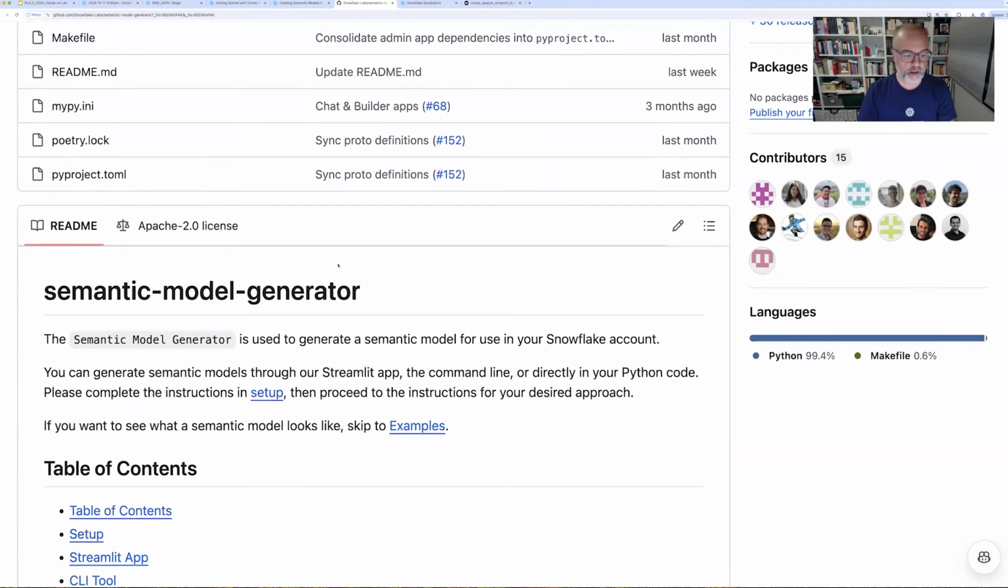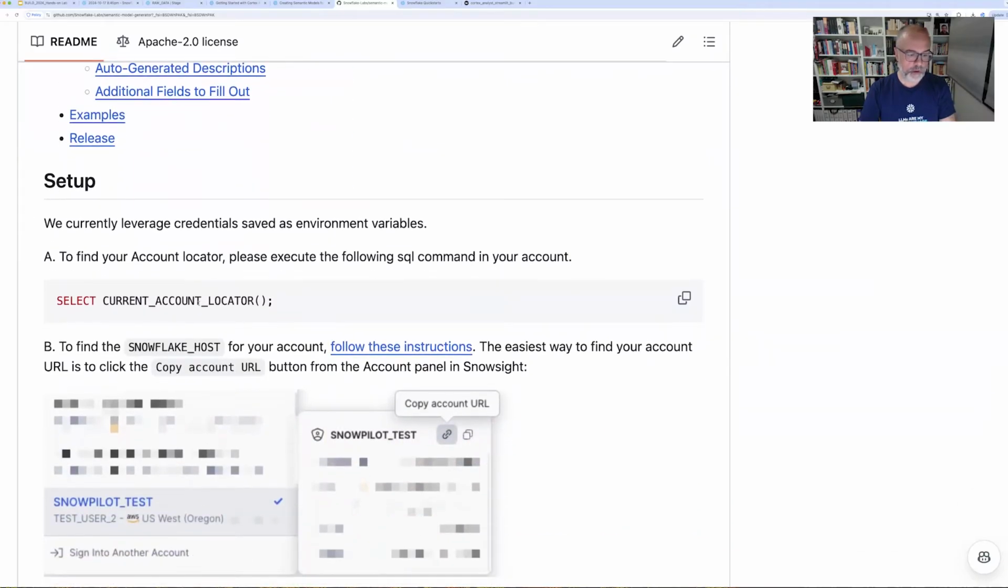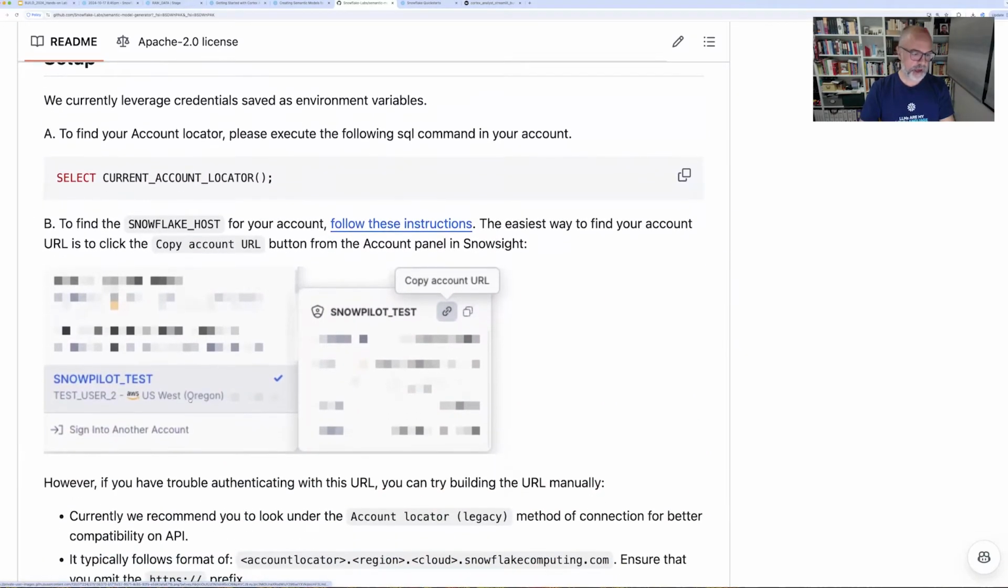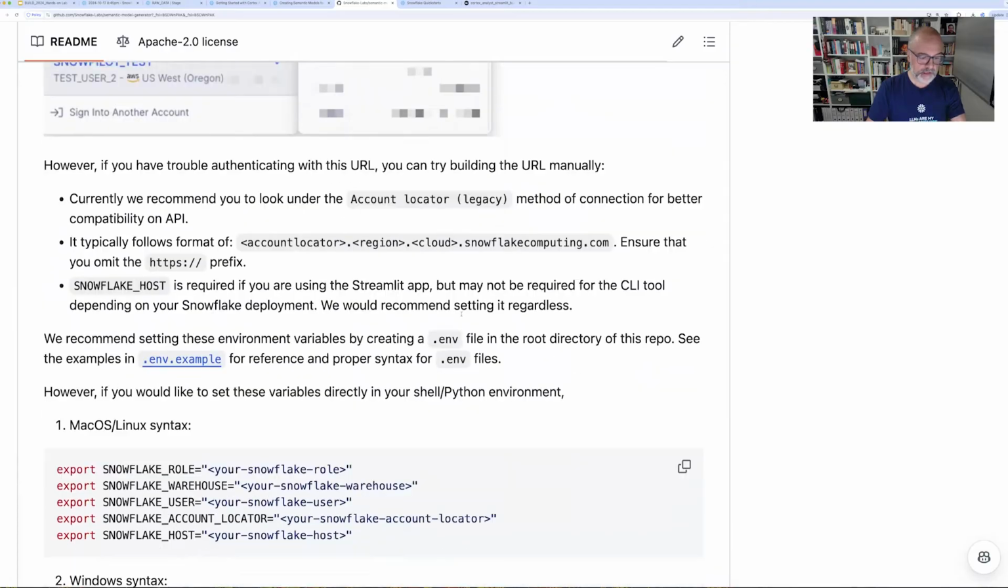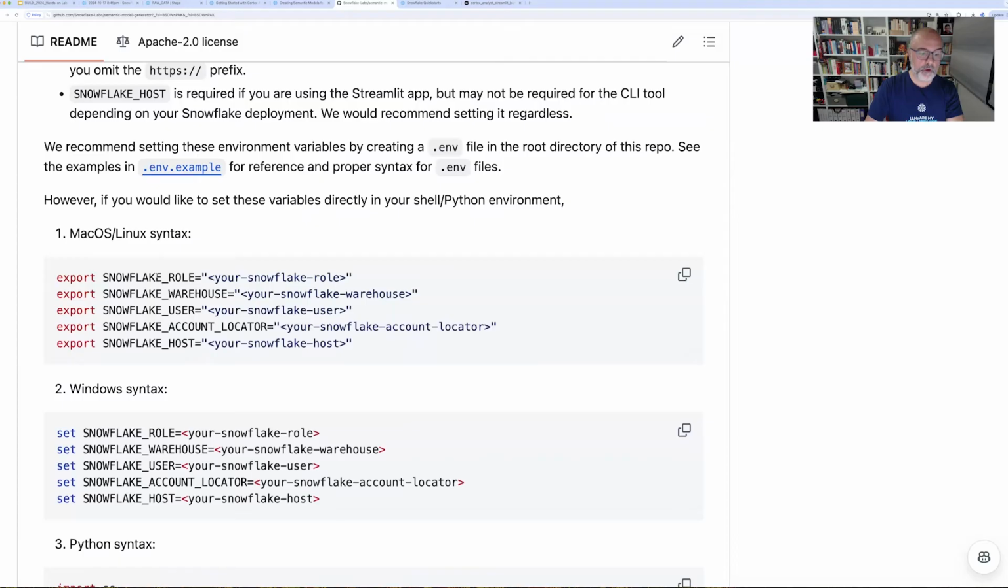Today it is still a Streamlit app that we're using. You have your account locator; I showed you how to do that before. Now this is clearer in the quickstart. Click there, copy account URL, the same thing I showed you a couple of times. It's here in the quickstart. Depending on where you are, just export the role that you have. Remember, I was using ACCOUNTADMIN. You may have different ones: the warehouse, the user, the account locator, which is what we just copied, and the Snowflake host, which is just the name of the host that you have there.